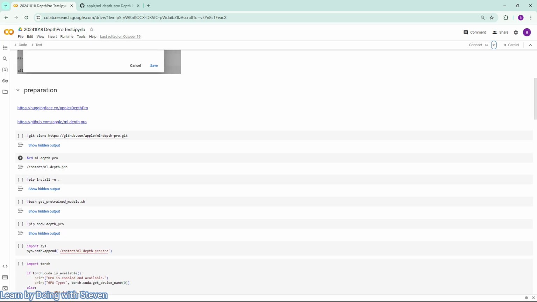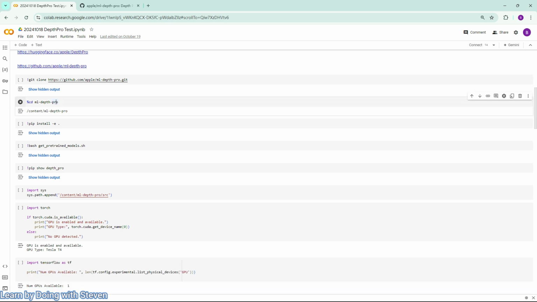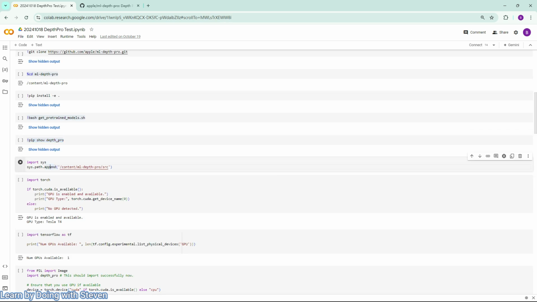Now, to prepare the model to run in Colab, you can check both the Hugging Face page and the GitHub page. First thing we need to do is to clone the code of the GitHub page to the Colab environment. Then we move to the code directory and we install the package, download the model, and confirm the installation. Then we set up the Depth Pro path to make sure our code can easily access the model files when we import from Depth Pro.